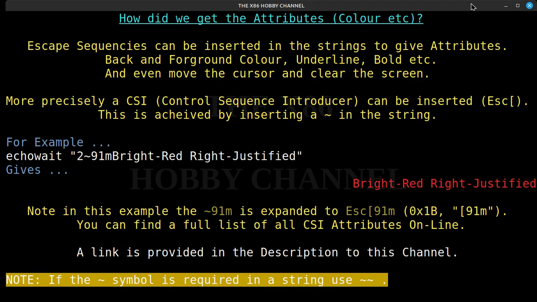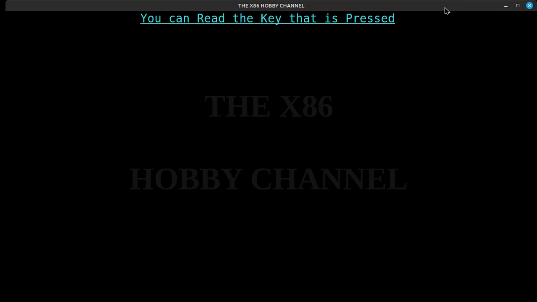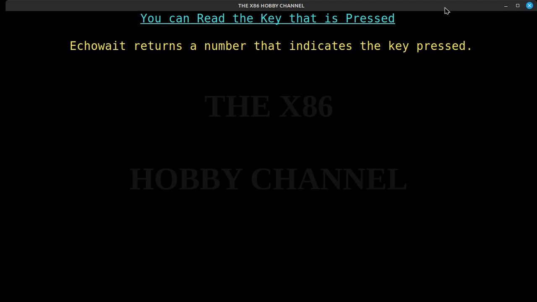Now remember that Echo Wait waits for a key to be pressed after printing the appropriate strings. Now it is possible to read that key press. Very important if you want to put this in a script. You might want to know what key was pressed. Single key, but what key was pressed. In fact, Echo Wait returns a number that indicates the key pressed. This is the exit code from Echo Wait, and it's a number between 0 and 255.